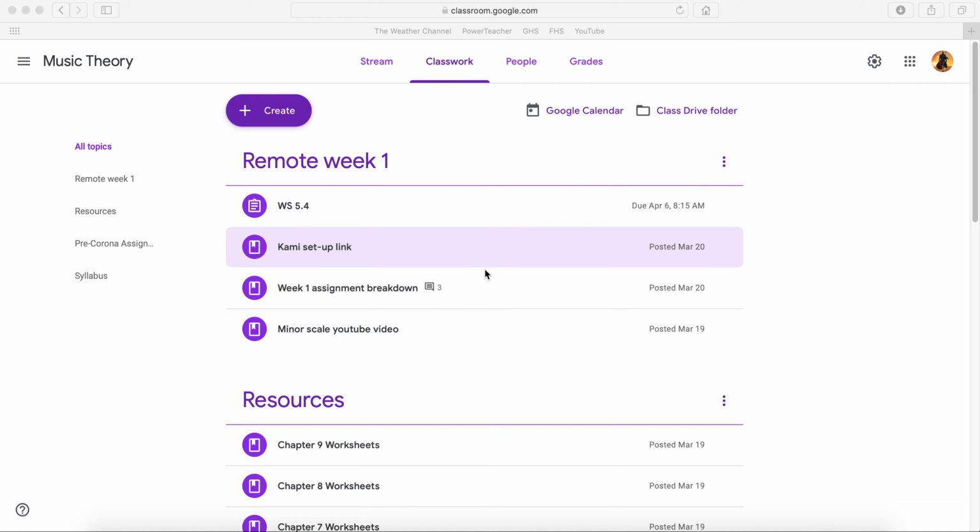Good morning, beautiful people. It is P to the Teach here, and today we are going to talk about how to use Kami, an application for writing on PDFs.